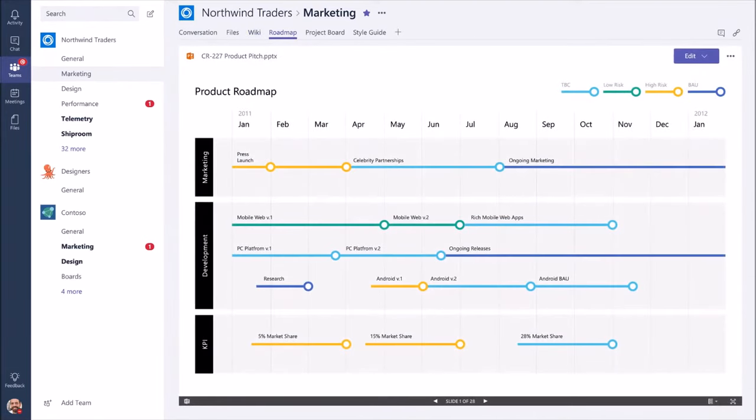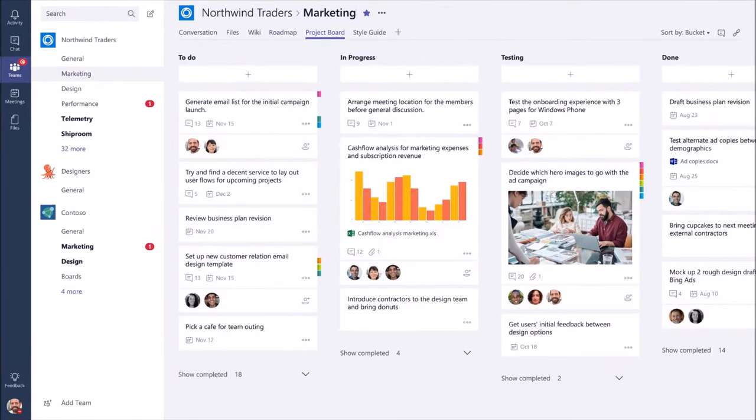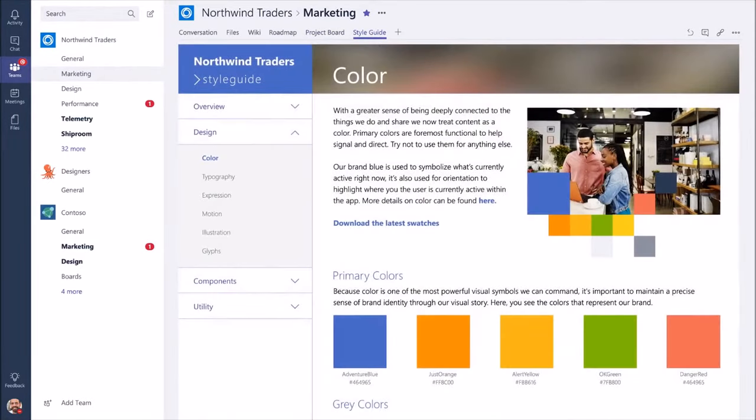Here we have a PowerPoint presentation that people can view or co-edit as a team, a planner for tracking tasks and managing work items, a secure website that members of the channel reference and check up on frequently.